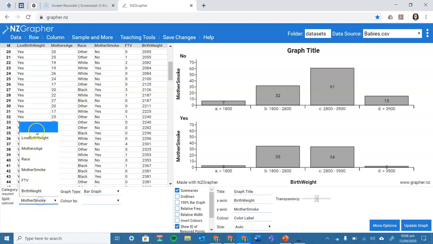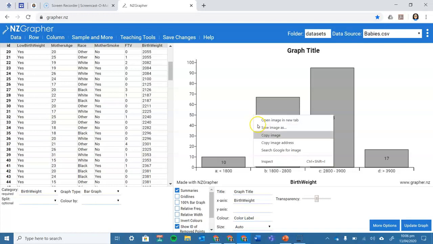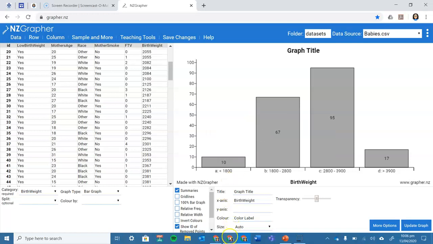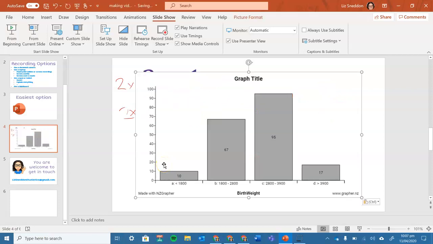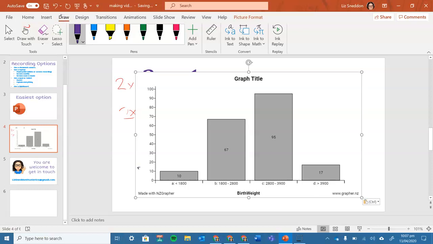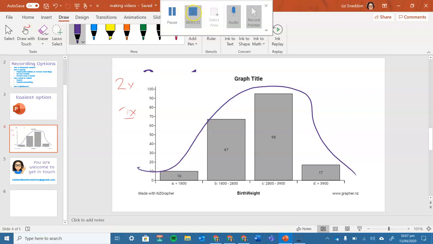Let's just do birth weight. And there we go. So I need to get a graph. I can now right click, copy that, and then jump back into here, and paste that graph over the top. And if I want to, I can continue drawing and show students, oh look, there's the shape of that distribution, and so on and so forth. So I can do some good stuff demonstrating that. When I finish that, I simply press the stop.